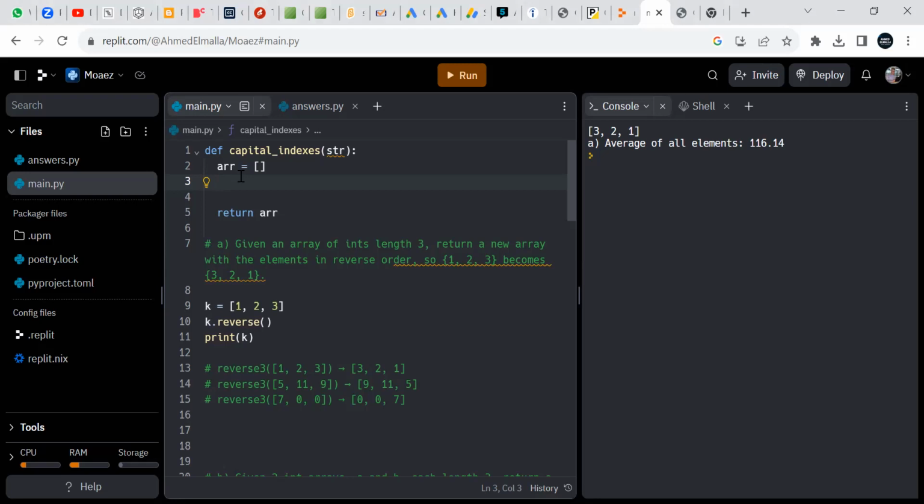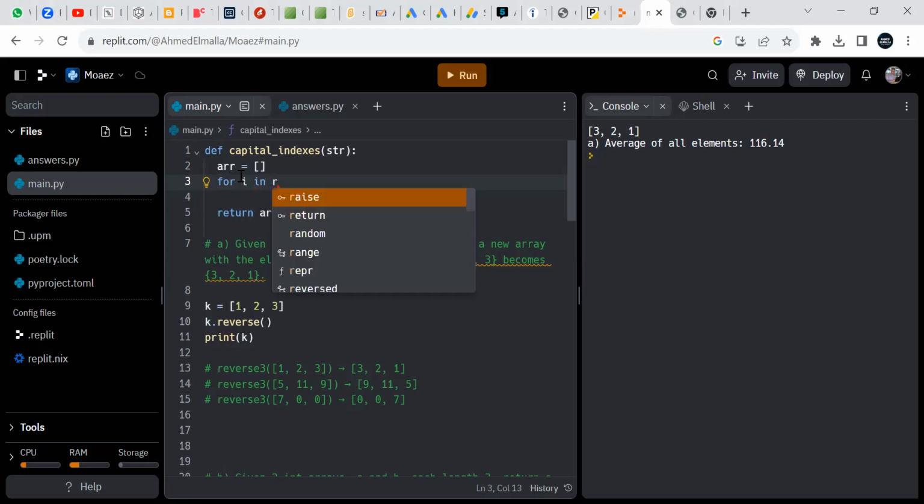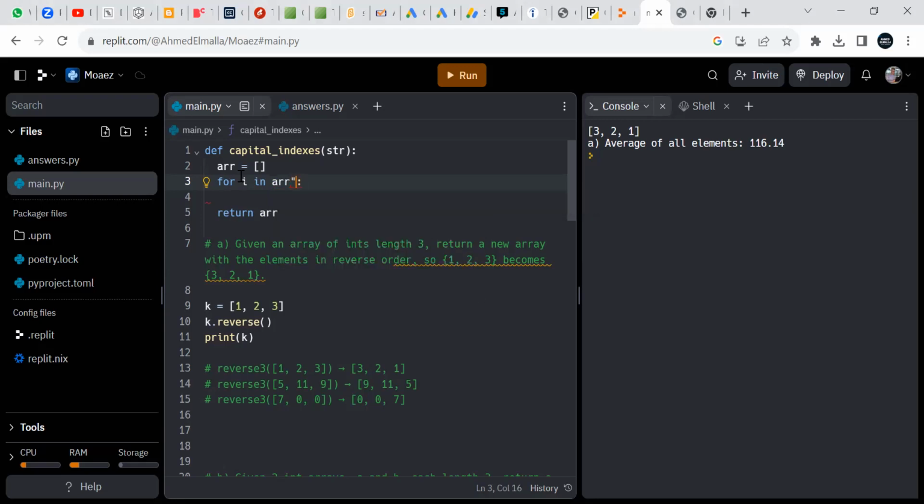Why not? Can we try and see if it works? Yes, we can try. So if I say for, and I say i in, what should I write? For i in arr, like that? And then colon. Yeah, why not?